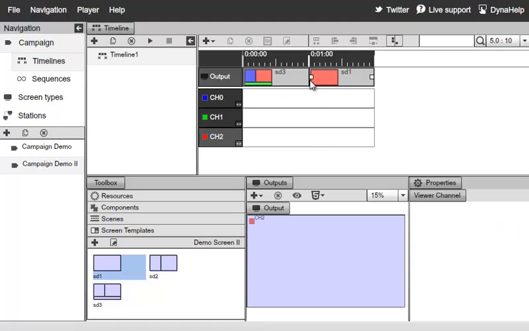And you can see that now I know exactly what's going to play. It's going to be the red content. It's going to switch from a smaller screen division to a full screen division.